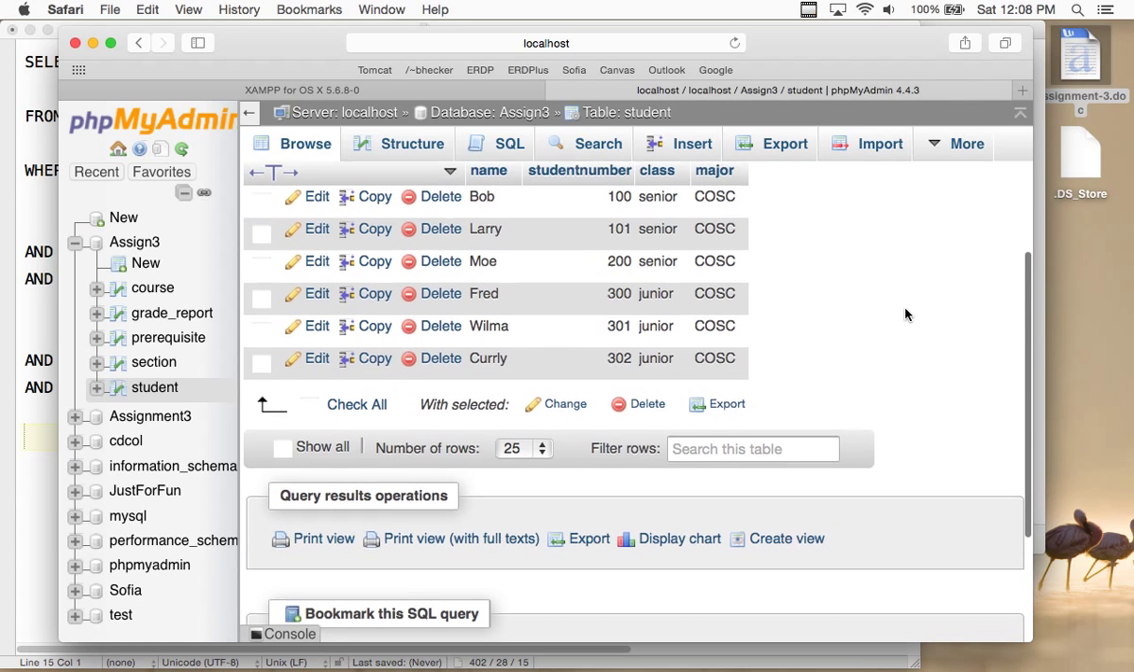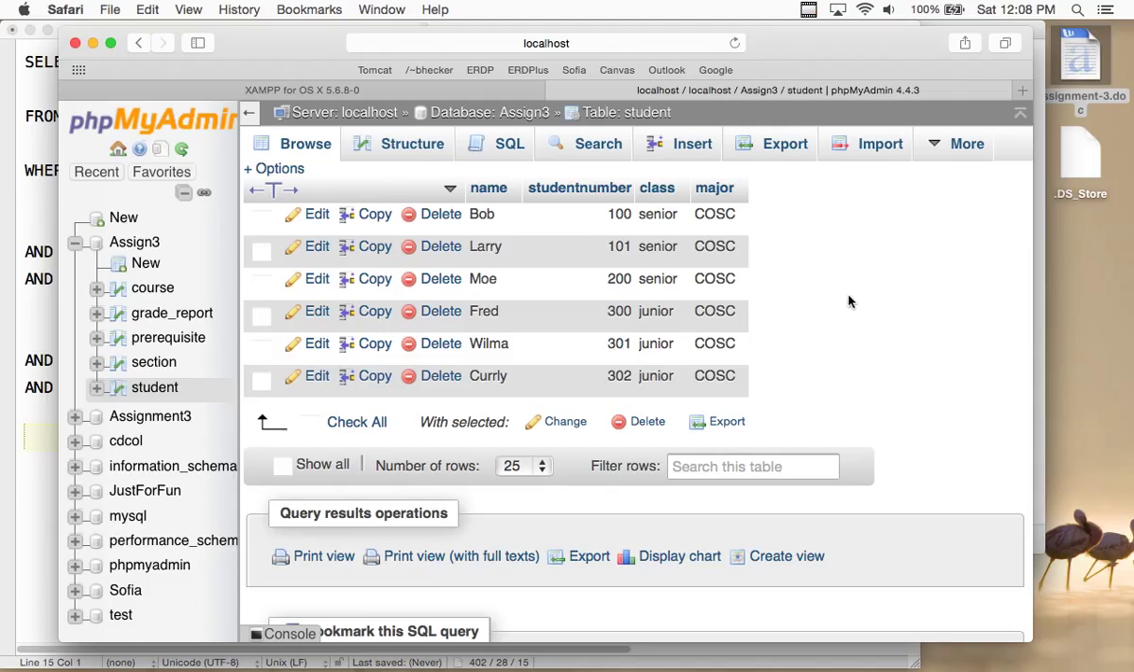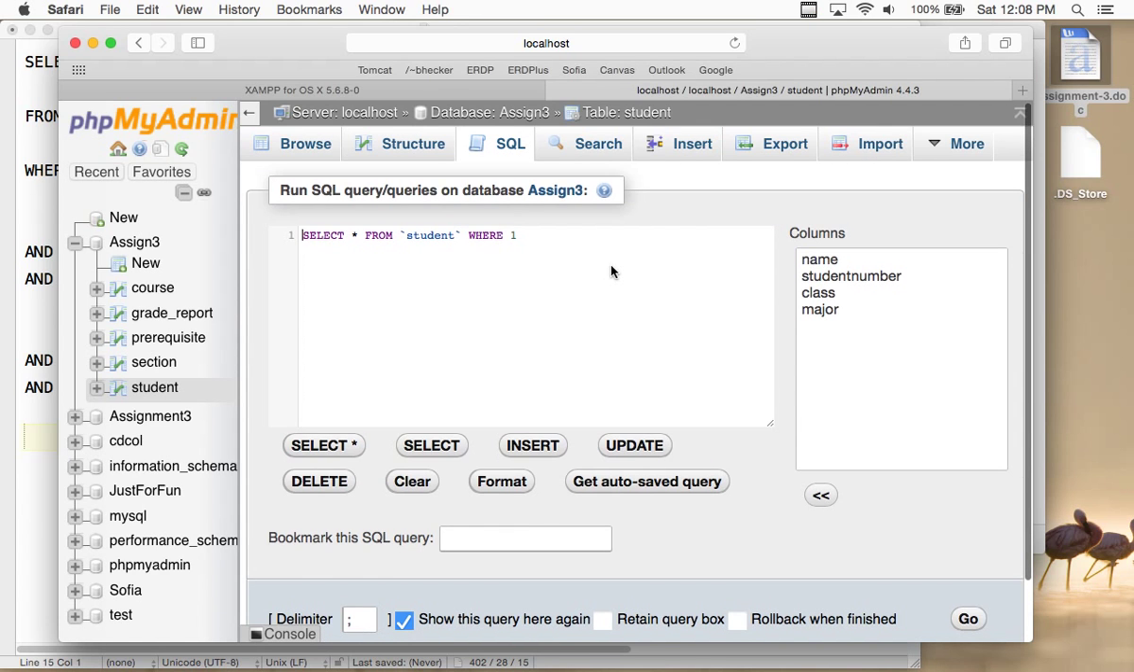Ooh, wait a minute. Fred, Wilma, and Curly, they weren't in here. It was just Bob, Larry, and did we get Mo? I don't think Mo took any classes, did he? Mo did come up. You saw him in the results? Okay, good. All right.